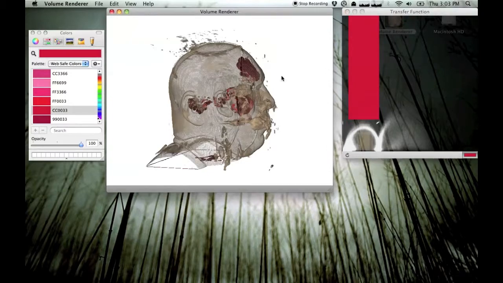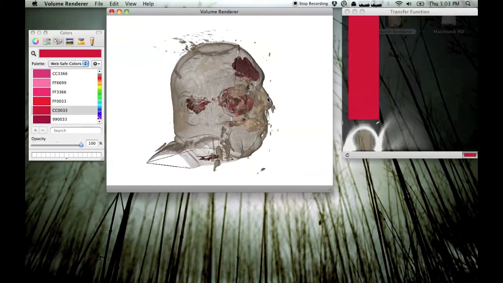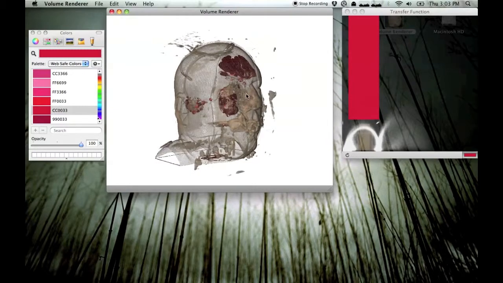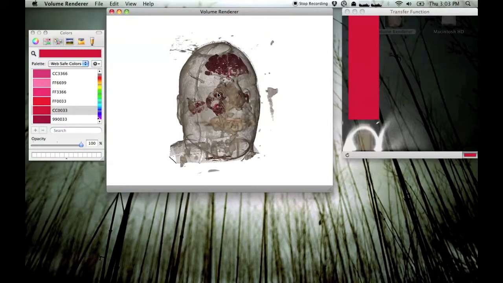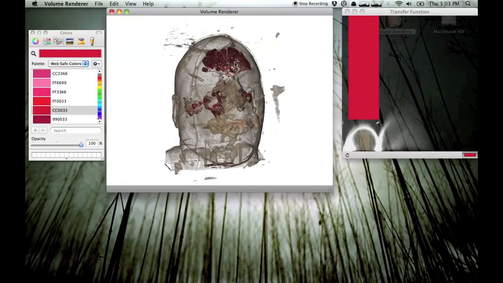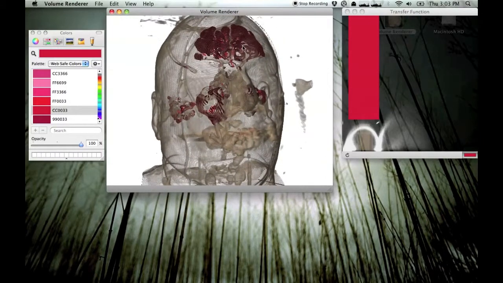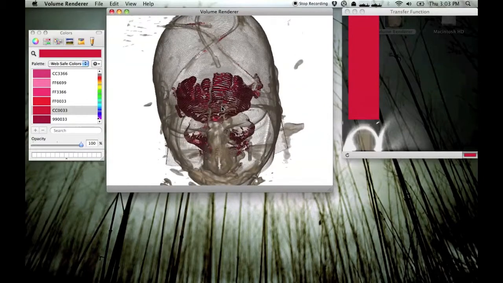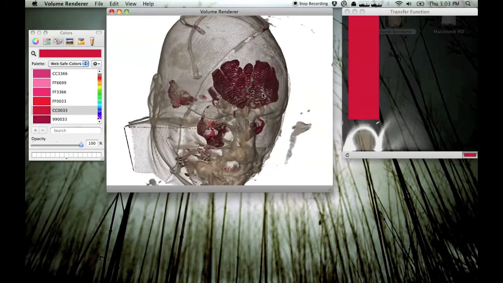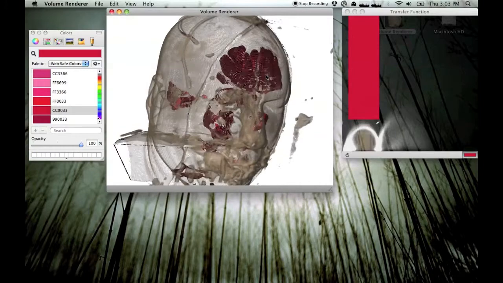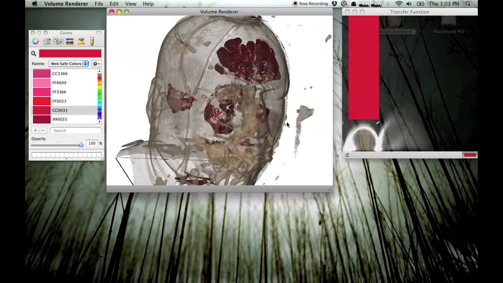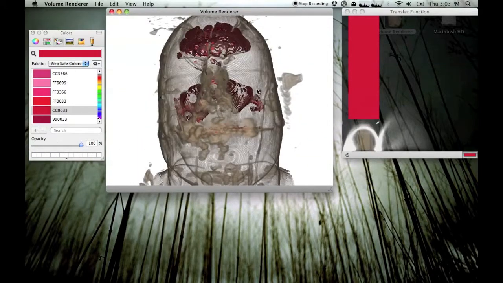Notice how the material near the forehead is now drawn in a bright red color. This ability to draw multiple materials with similar density values is made possible by adding the second dimension to the transfer function. Using the magnitude of the gradient of the density of the material as the second dimension in the transfer function allows the renderer to detect and draw the boundaries of these different materials.